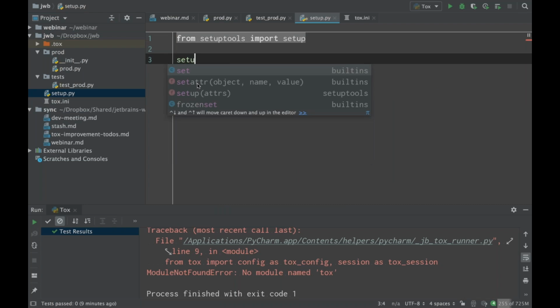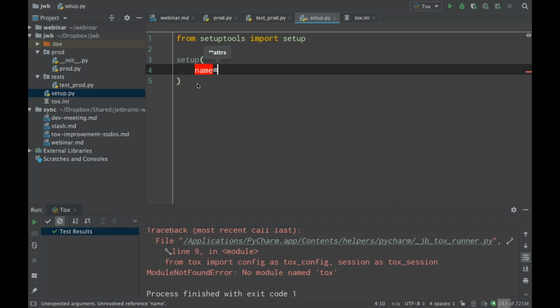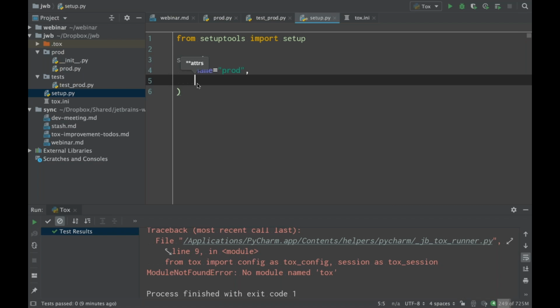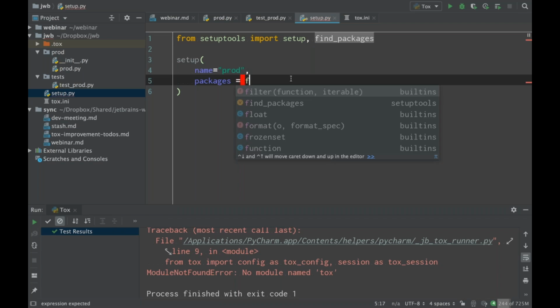So that's the point. To create a package, you don't really need much. You need something that has a name. And let's call that prod. And you need to tell it where the packages are. Packages, and there it expects a list, but I'm that lazy, I don't even want to do that. So I say find packages instead.